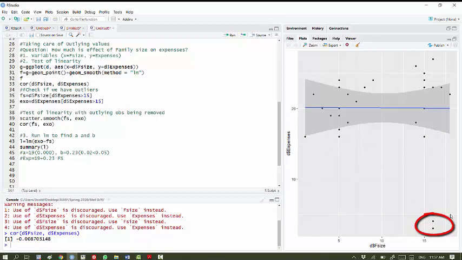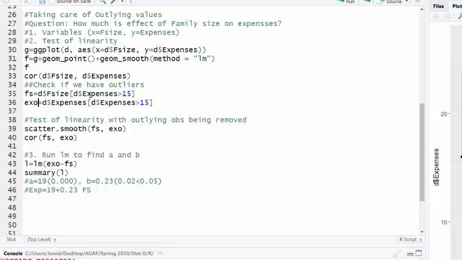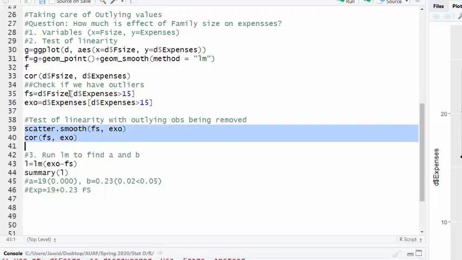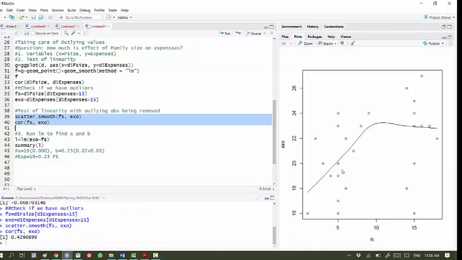Therefore, in order to get rid of these two outlying observations, I redefine the two variables, family size and expenses, including only those observations whose expenses are more than 15,000, and then double check the scatter plot and the correlation with the newly defined variables, which do not contain the outlying values. The scatter plot shows a much higher linear association, and importantly, the correlation is almost 0.43, which is very high compared to the zero correlation. That means the reason the relation between family size and expenses was far from linear was those two outlying observations.